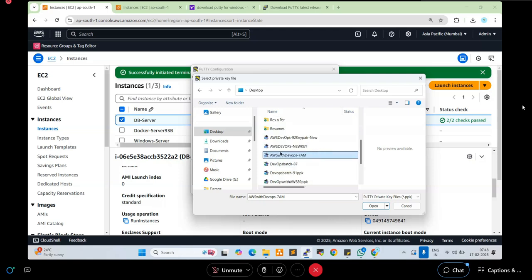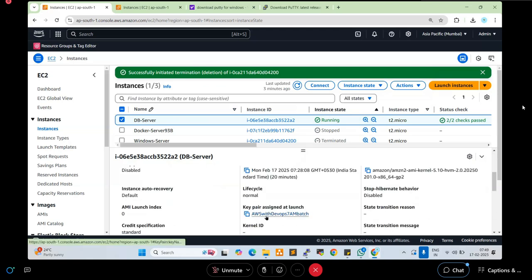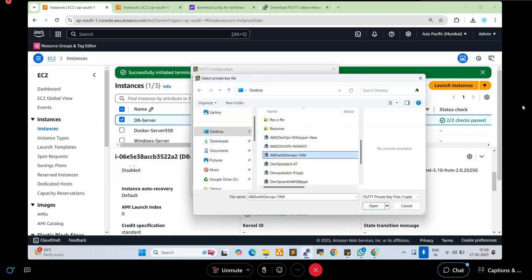We'll try this. Yes, this one I think. This one only. But here, while converting into PPK, we change the name. You understand, right? While converting into PPK, we changed the name here. But we downloaded this key pair, which is a PEM key pair. So to avoid confusion, we need to give the same name here. Okay. Now I'll repeat it one more time.